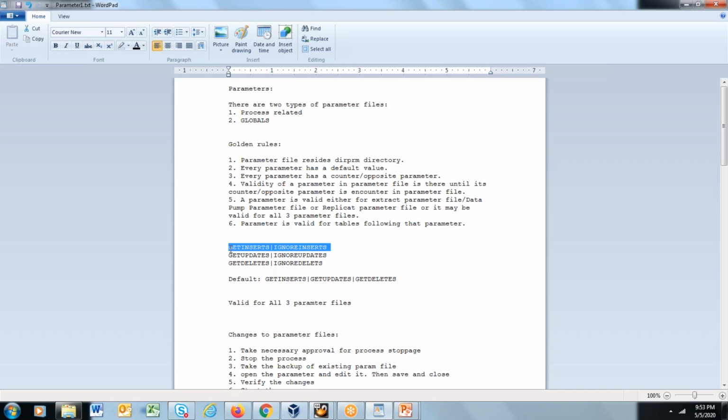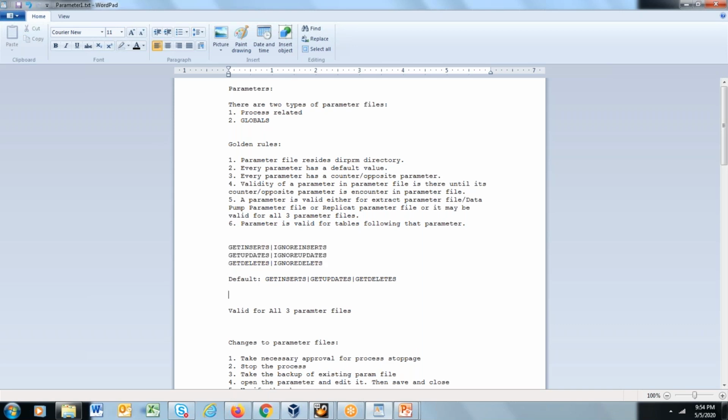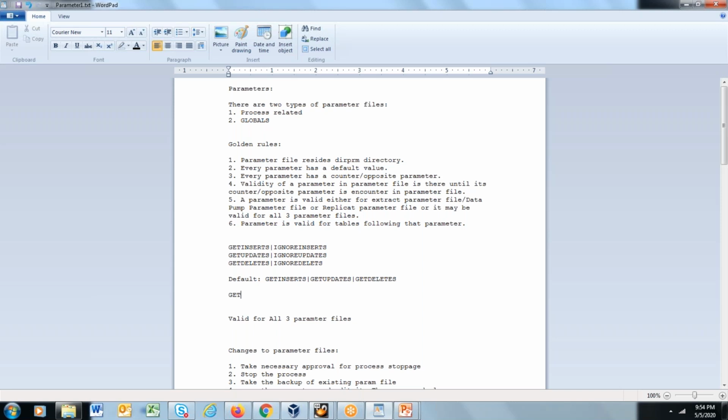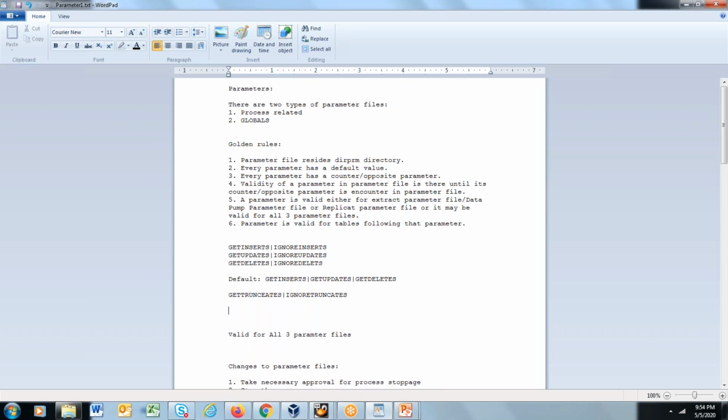So now let us discuss these parameters. Get inserts, ignore inserts. Get updates, ignore updates. Get deletes, ignore deletes. Along with that, I'll include one more parameter, get truncates, ignore truncates. And the default in this scenario is ignore. Okay, so I'm discussing get inserts, ignore inserts, get updates, ignore updates, get deletes, ignore deletes.